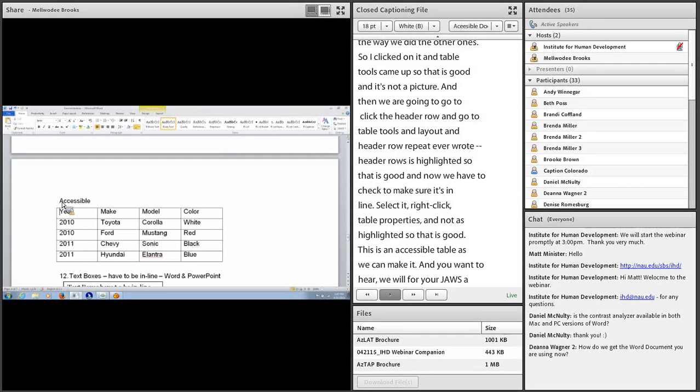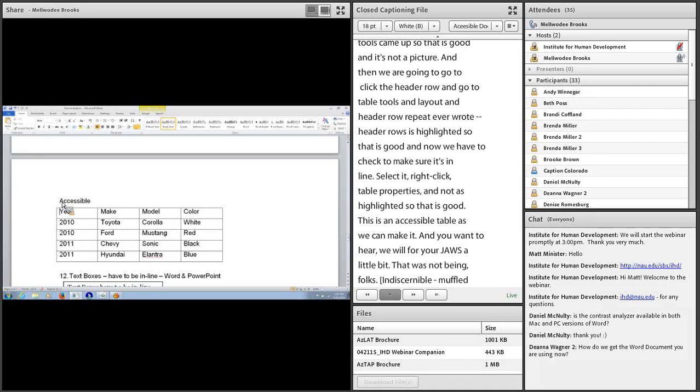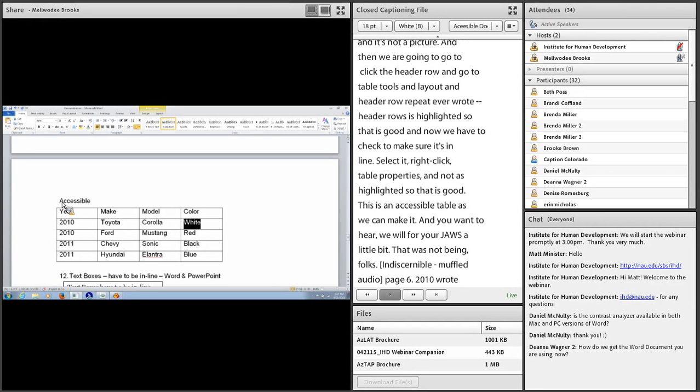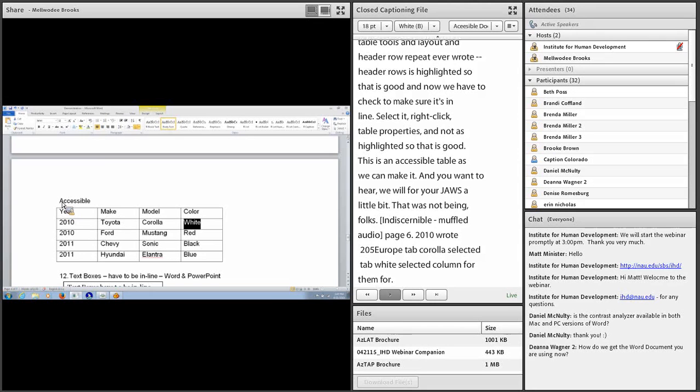Okay. Table 6, uniform table. Either row 1 of 5, column 1 of 4, page 6. 2010, row 2 of 5. Tab Toyota, tab Corolla selected, tab white selected, column 4 of 4. Okay. So as you can tell, it's reading it correctly. So we have an accessible table.